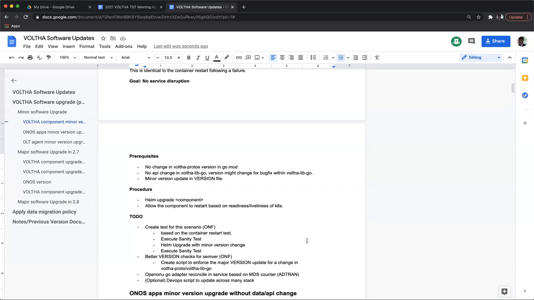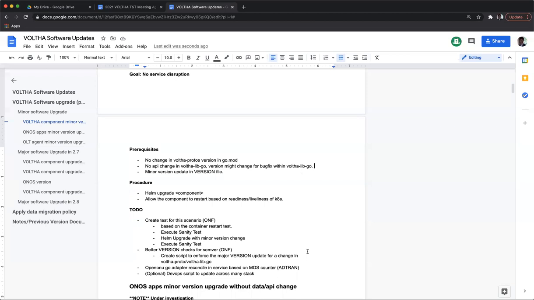And the real implementation point that needs to be done, but I know Holger from Adtran is already working on it, is that at the moment, the OpenONU Go does reconciliation by reflushing the state of the ONU and putting in brand new state.